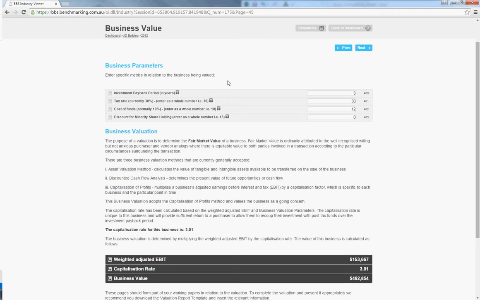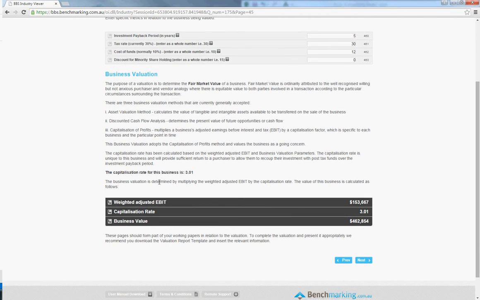most likely will need to tweak, and so we've kept them on the valuation page here so that you can just easily adjust the payback period or perhaps the cost of funds. And then all this will flow through to provide you with a business value.